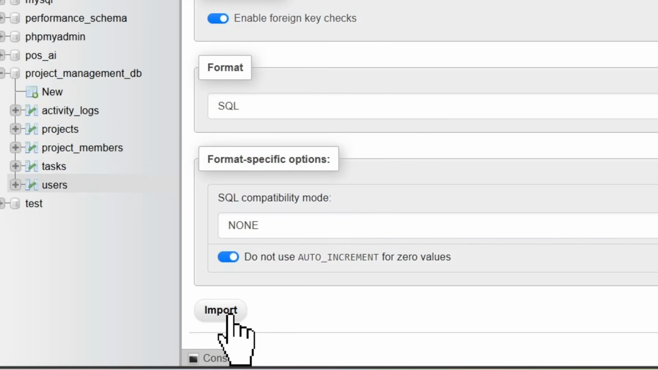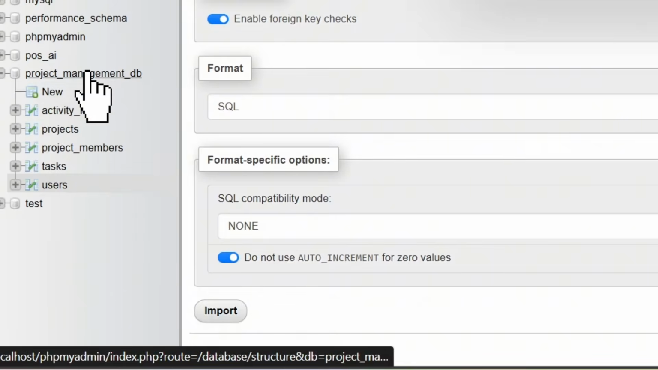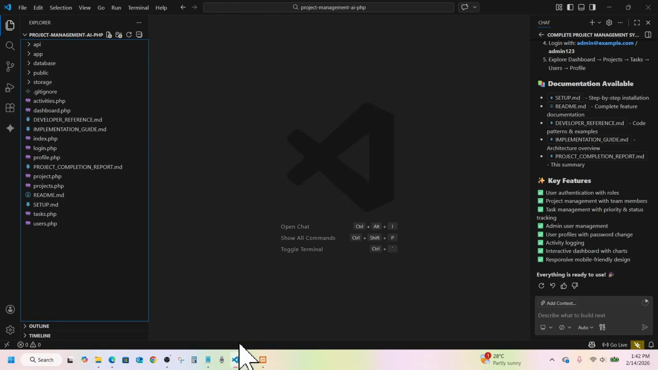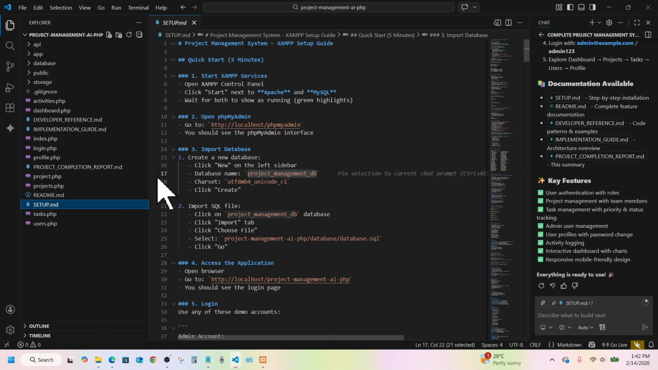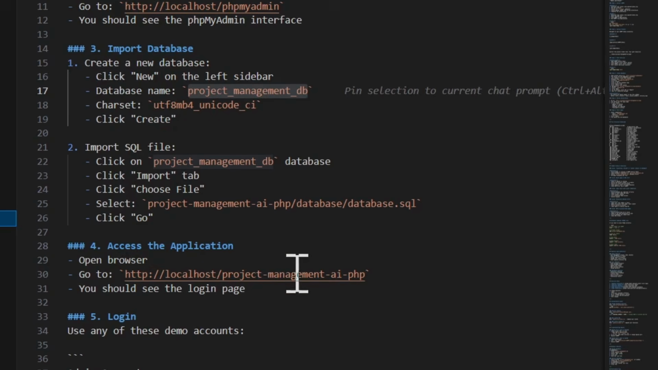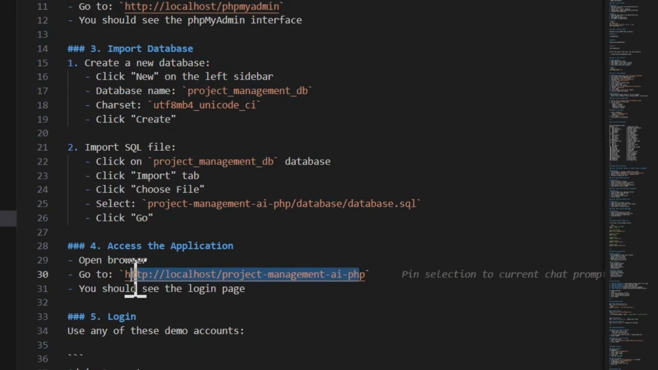Now scroll a little bit down, there you will find the option called import. You can import, then it will be added, but you have already added this, so it is not going to be different. There we go. Now to access the project, we have to follow all the instructions, and you can see here in the GitHub instructions that we have created the database, right? Now we can access the application. So this is the URL you have to go to.